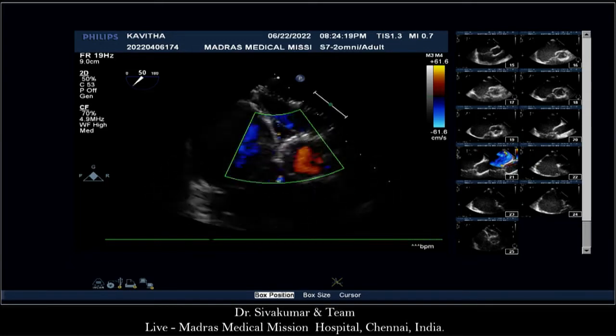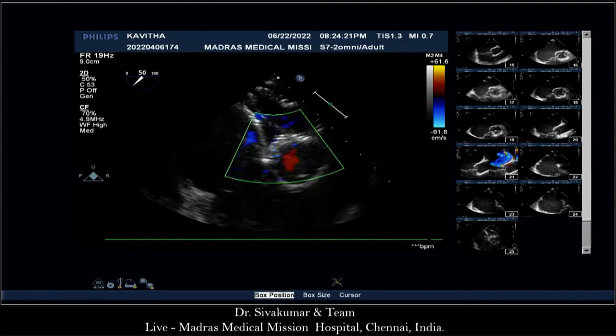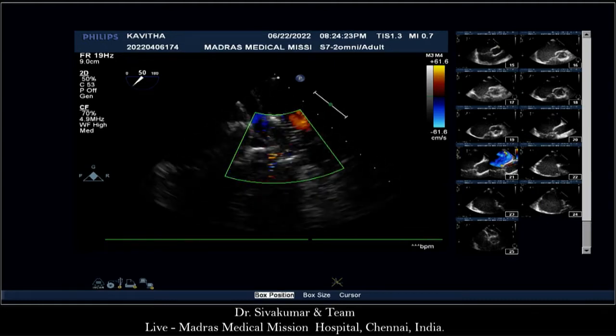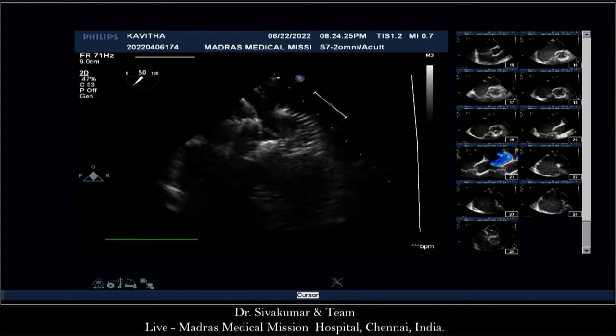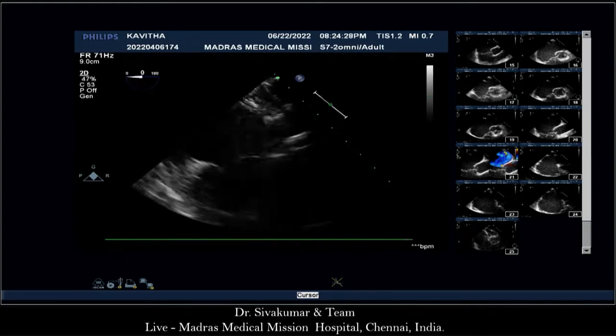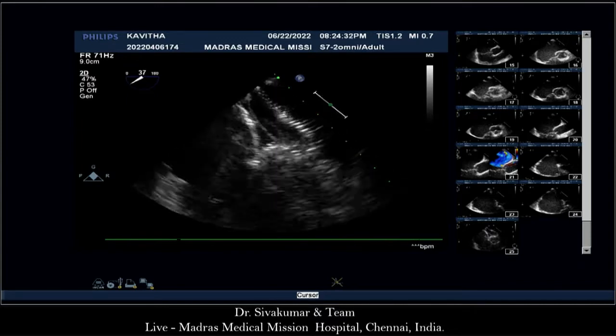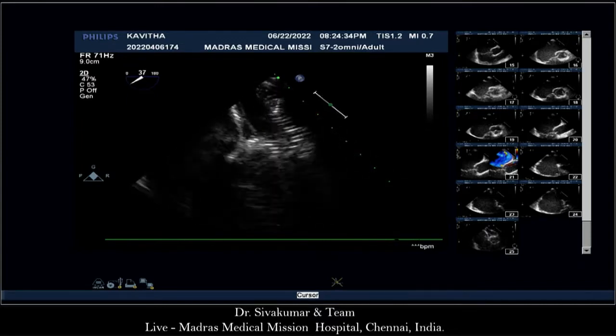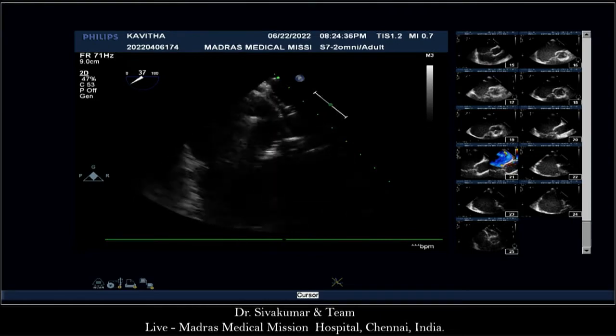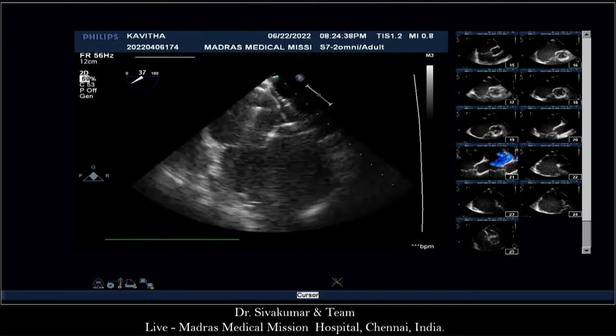Okay. Now leftward rotate and get the mitral valve opened. Go inside further. You want the mitral margin, no? The mitral valve itself. Get the mitral valve. Leftward rotate and push it inside. The image is very bad. It is disappearing, right? Okay. Now switch over to transthoracic.